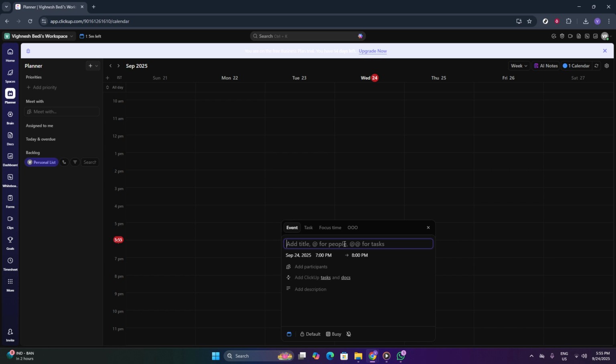Now comes the exciting part, creating your task. You'll see a box or field where you can type out the task you want to accomplish. Keep your task descriptions clear and concise so you know exactly what the commitment is about when the date arrives.